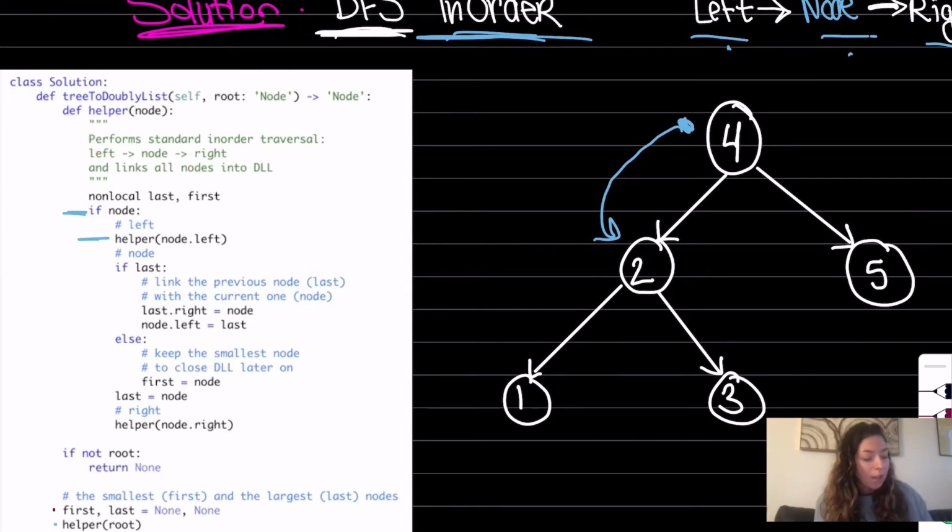Jumping here to 2. Again, first thing I do is go left again. So now I'm jumping here to 1. When I'm at 1, again, I'm jumping to the left, but there is nothing to the left. So I automatically land right back here at 1. So now I'm at the end of this depth of this left child recursion. So now I can start looking at what we have going on inside.